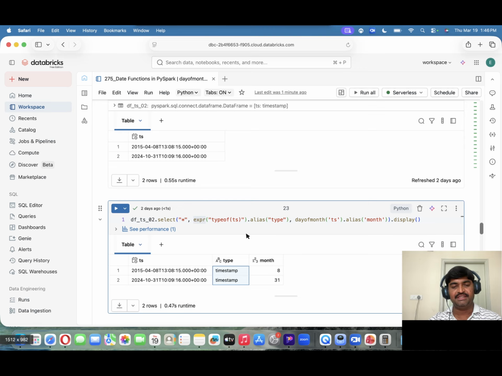If you observe in earlier cases, whenever we have a string date, we got string type, whenever we have date type, we got date, and whenever we have timestamp, we are getting type as timestamp. Now on top of that, I'm using the day of month function, and inside that I'm passing my input column. So that is this one, and I gave the alias as month. So now this column will generate, and from this value, what is the day? 8. So that it will print here. From this timestamp, what is the day? 31. So that it will print here.